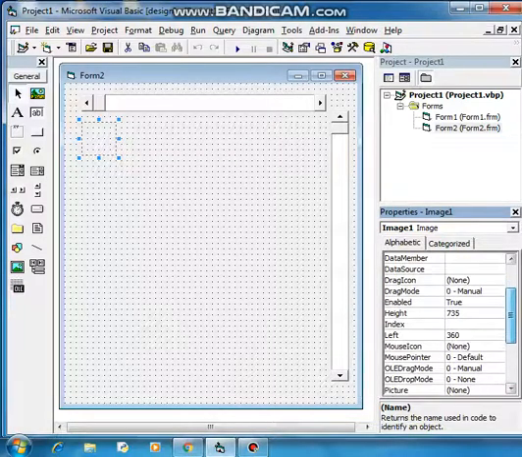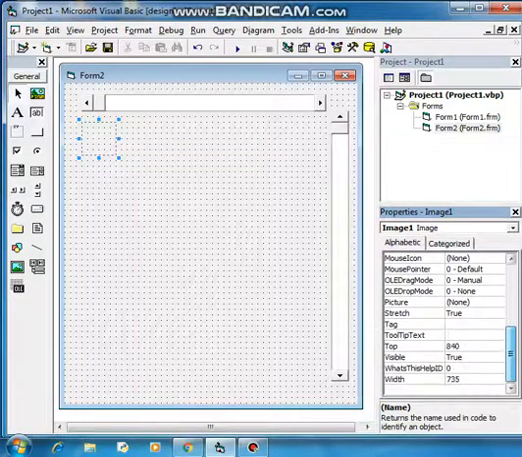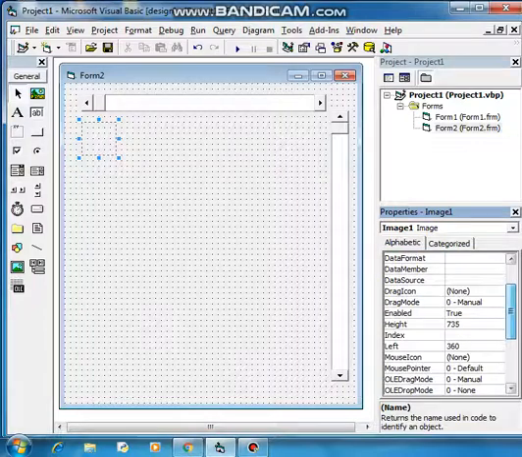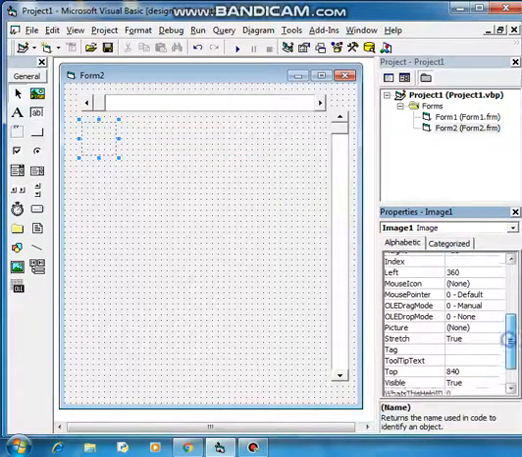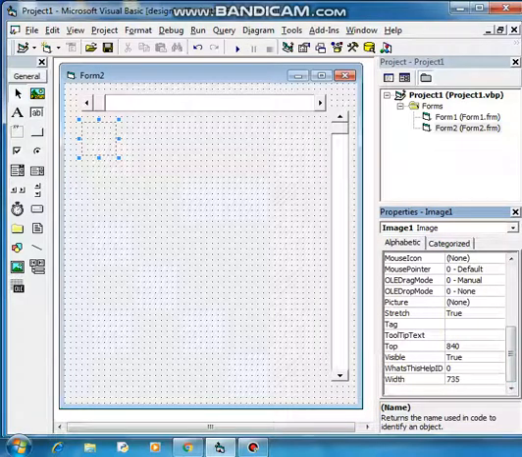What is the height of this? 735. Height of this scroll bar is 735, students. Fine. And width is what? Check the width. Yes, 735. Fine. So 735 is the minimum size. Okay, minimum width and minimum height. So how you can specify?